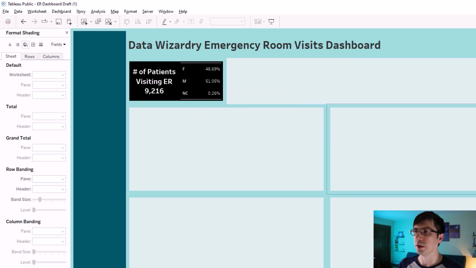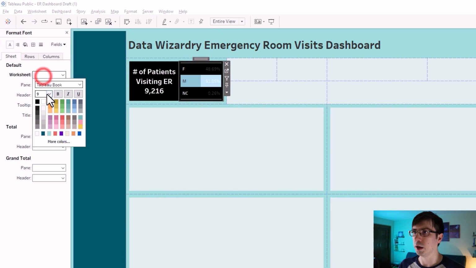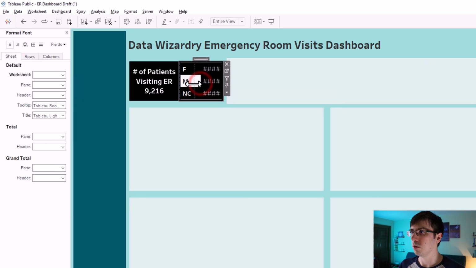That's looking pretty decent so far. There's still a few things we need to do on the gender table. So right click here, Format. We're going to blow up that font a little bit more, maybe to a font size of 14. And then I'm going to drag this over a little bit so that these percentages start to appear.